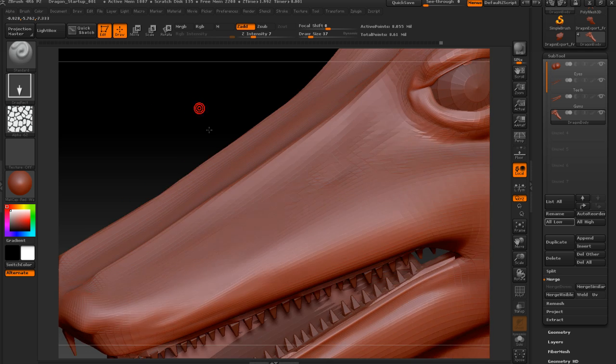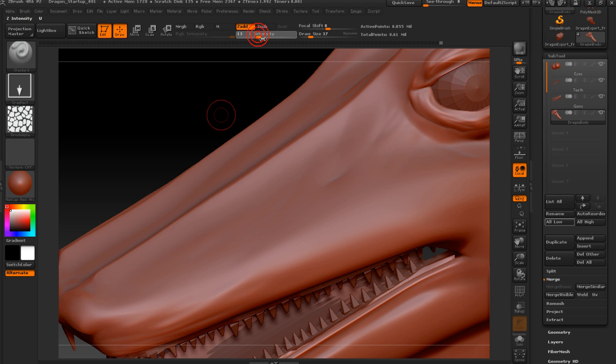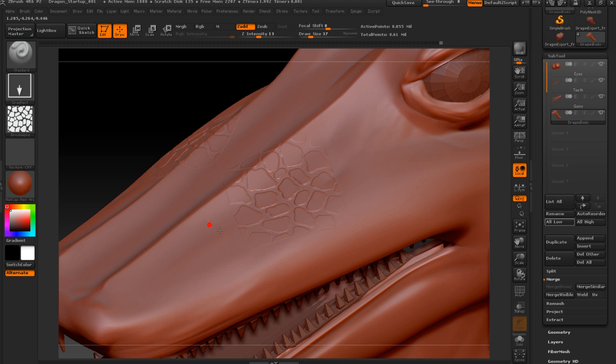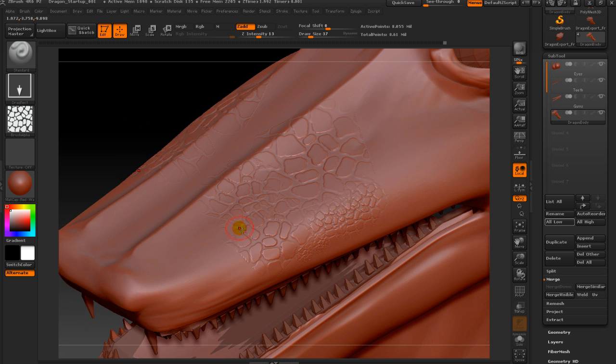Alright, maybe I want a little bit more intensity, so I'm going to take the intensity up to maybe 13. There we go. Okay, so now I can just go through and drag these patterns to create this scaly texture on top of my dragon.